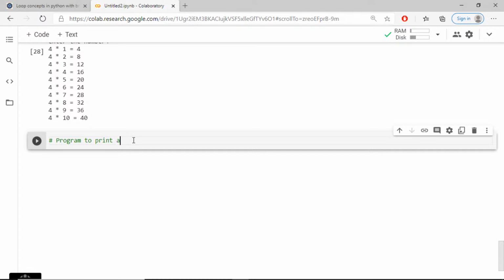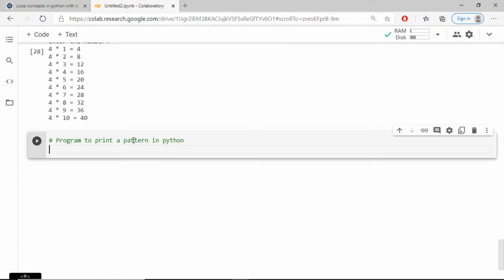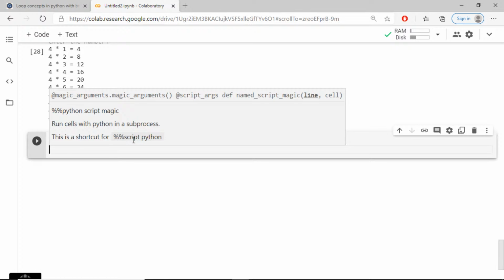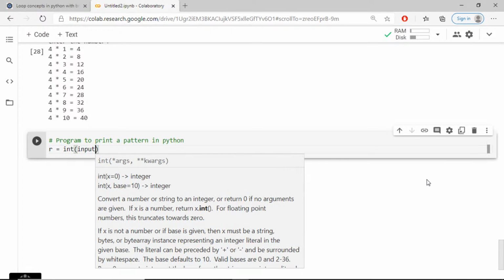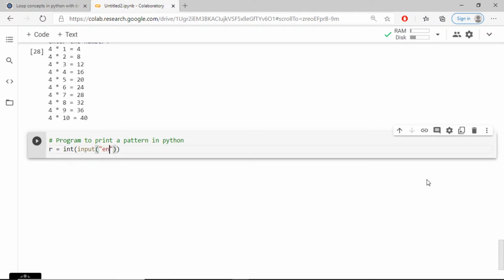Program to print a pattern in Python. Here I'll use two loops. I want to take the user input, I don't want to fix the things. So for the number of rows, I'll take the user input with int(input()), enter the number of rows.